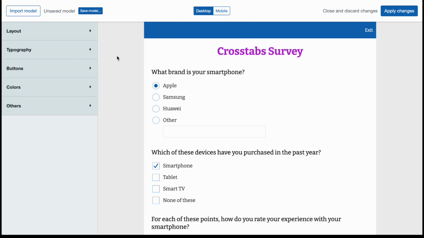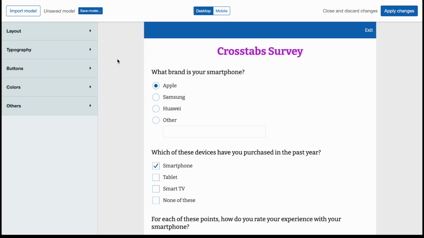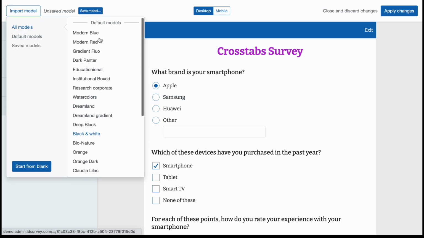And then whenever you create your own model, you can click on the upper right side on Apply Changes to save the changes that you made, or you can go to the left side of the screen and click on Save Model to save the model that you've just customized and reuse it in the future. So you can give it a name and save it and find it in the list here.